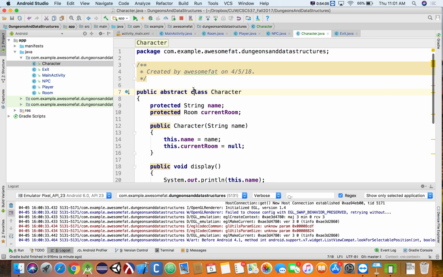All right. So it's in our best interest to make this guy abstract, because now we are self-policing our code. We do not intend to create instances of Character. But we could if we wanted to. Right now we can't, but if we took abstract off, we could if we wanted to.